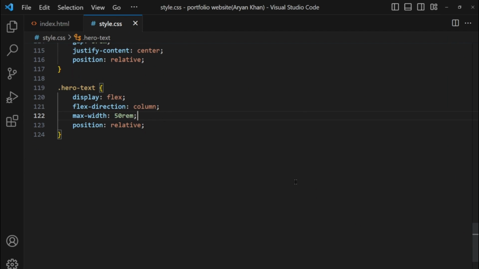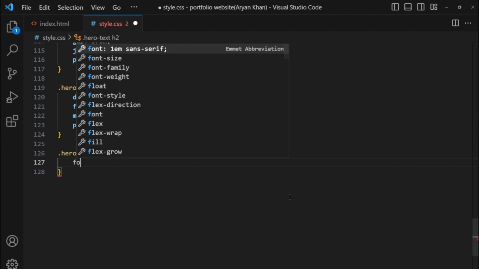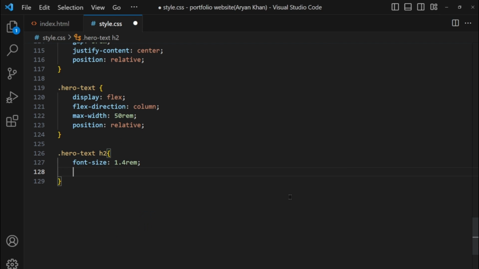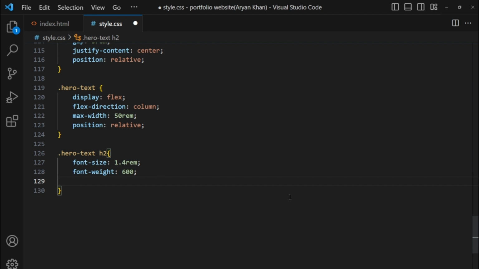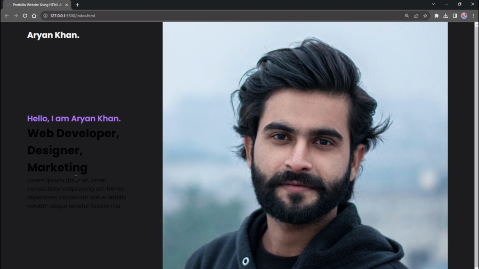Now, we will style the heading and paragraph elements. Let's style the H2 element. Target the H2 tag and apply specific properties. We'll set the font size to 1.4 rem, font weight to 600, and the color to a light shade. Size and color of the H2 element are changed.